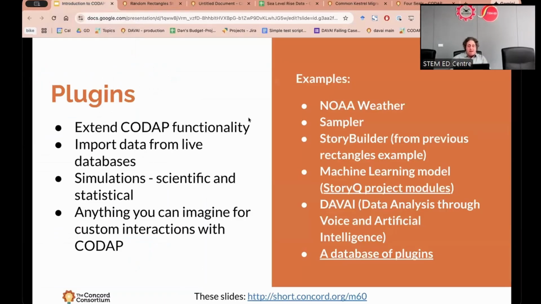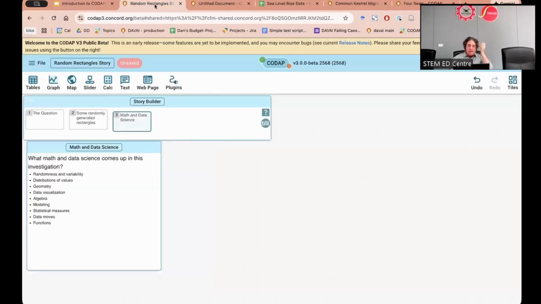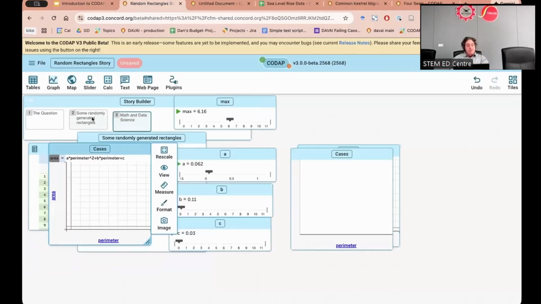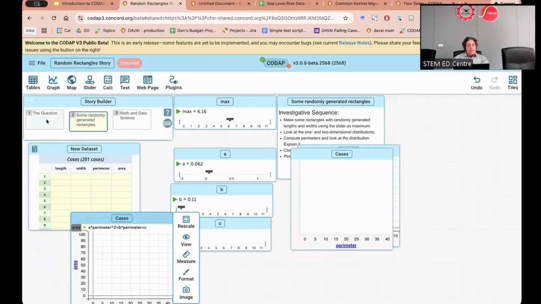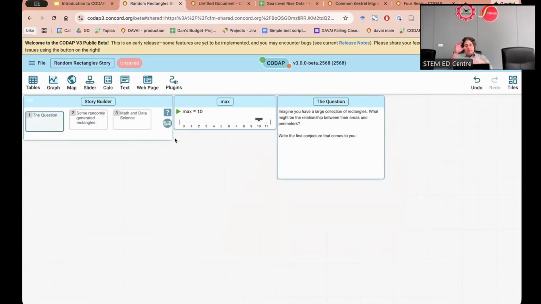All right, there's a whole bunch of other plugins. Story Builder you saw when I did the random rectangles. Basically, it allows you to set up a document in multiple ways and sort of walk through that. So you could set something up in advance for students, or you could have students build their own story as they tell you a story about the data that they were exploring.